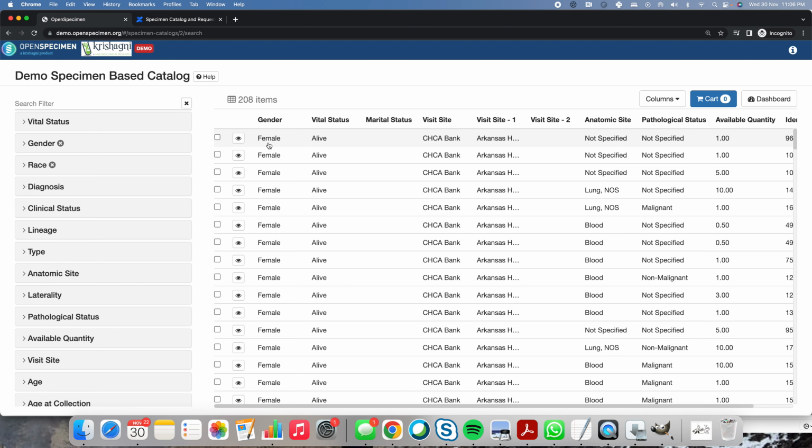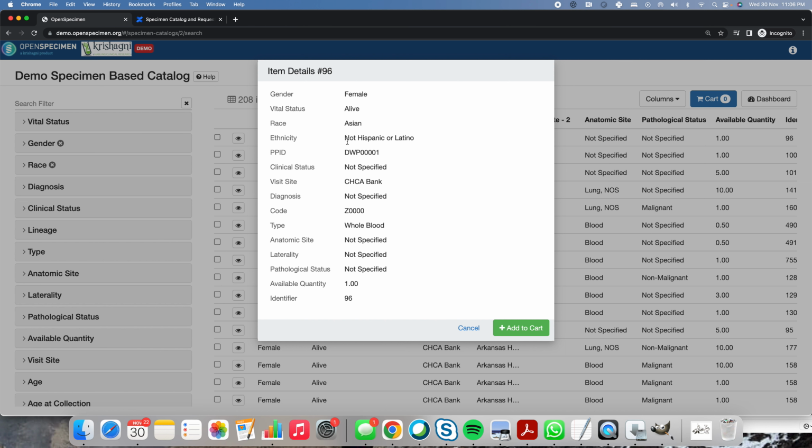You also see an eye icon here. Clicking on the eye icon displays all the details of that particular row, just to make it easier to look at rather than looking at it in a table or a spreadsheet, if you want to see more details of that specimen.